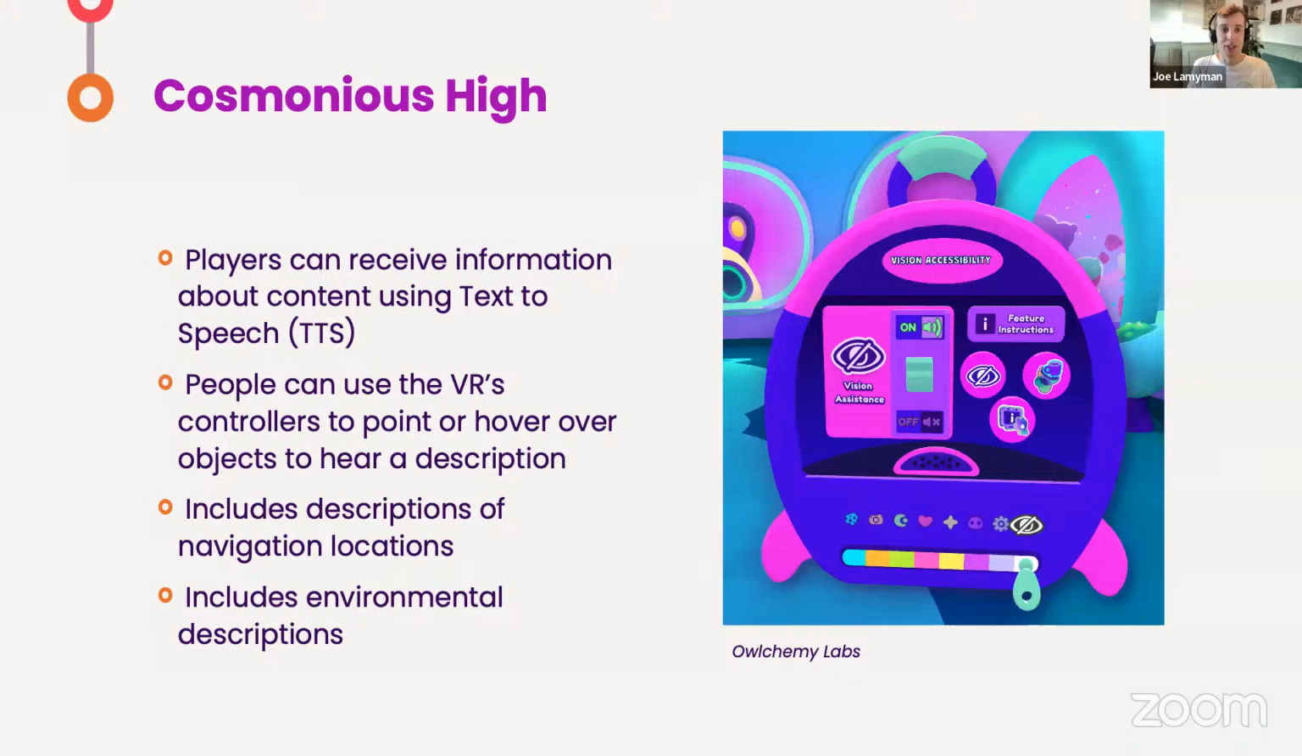An experience that does this really well is Cosmonius High, which is a game developed by Alchemy Labs. It's a VR experience in which people can change the settings. There's a screenshot displayed on this slide, which is the player using their settings menu, which is their backpack, and it's currently showing the settings relating to vision accessibility, and there's a switch that you can turn on for vision assistance. And when this is active, players can receive information about content using a text-to-speech engine.